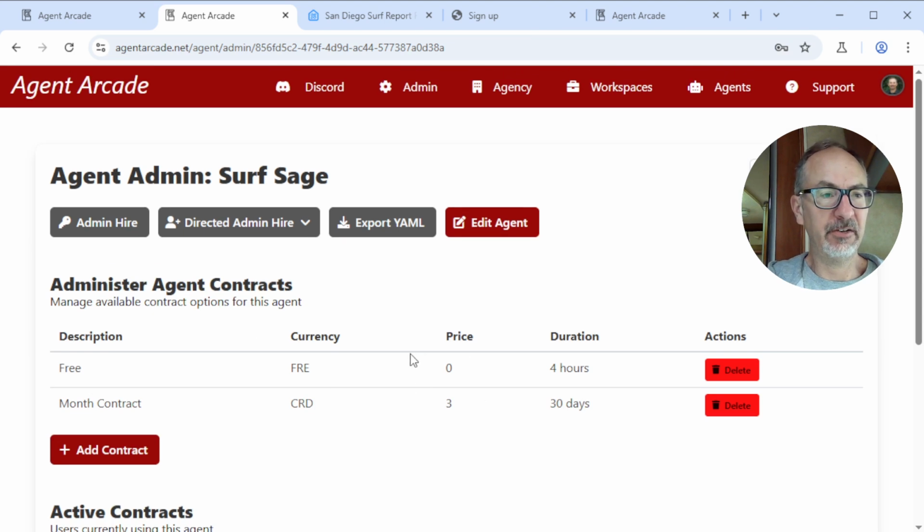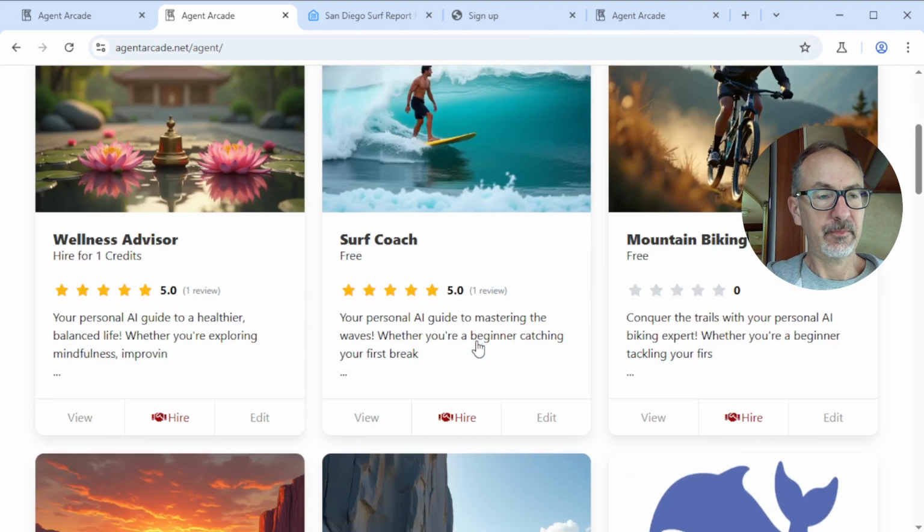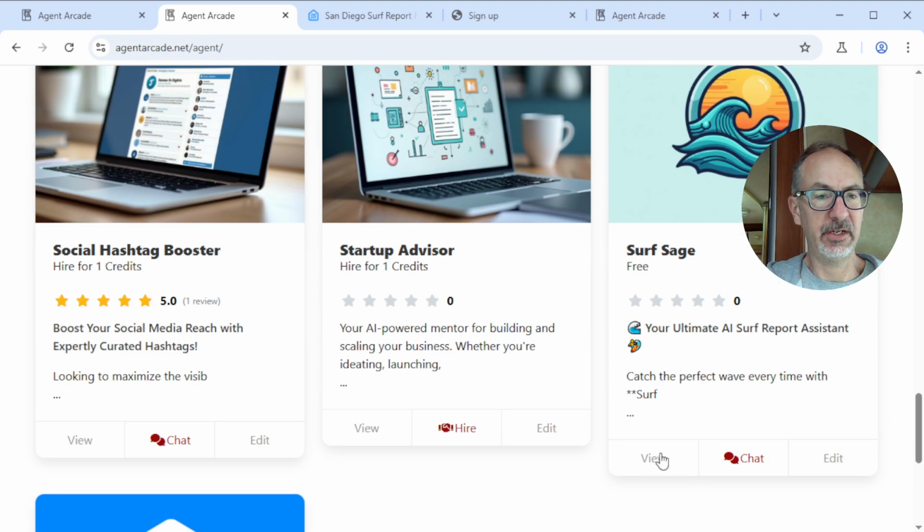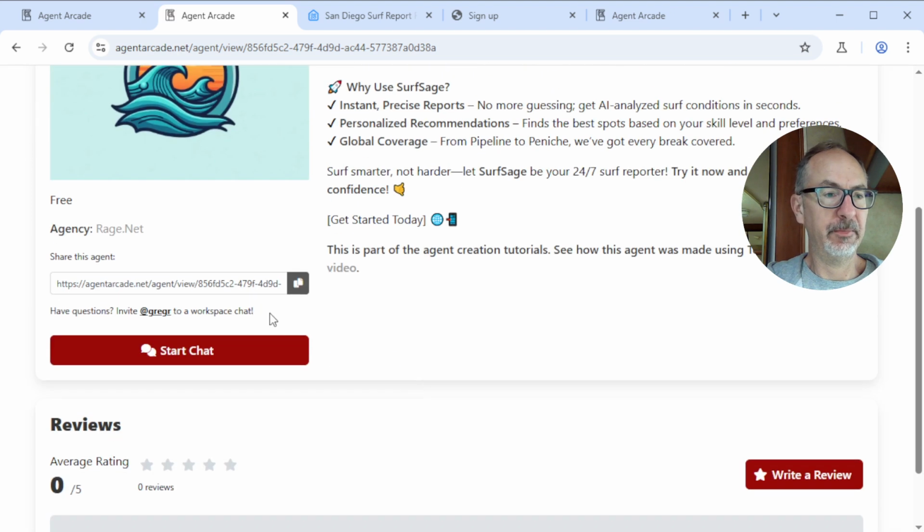And then once you have contracts set up, this will show up in the agent list. So now if you go to the main agent list, here it is. And it'll be available for people to hire. There'll be a hire button here.